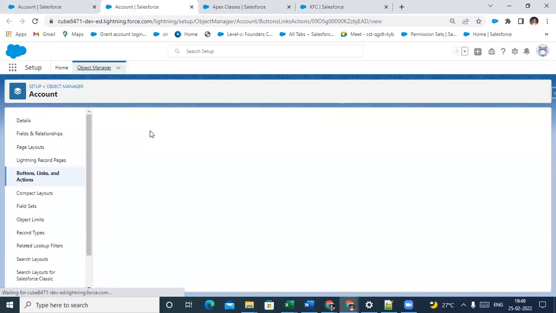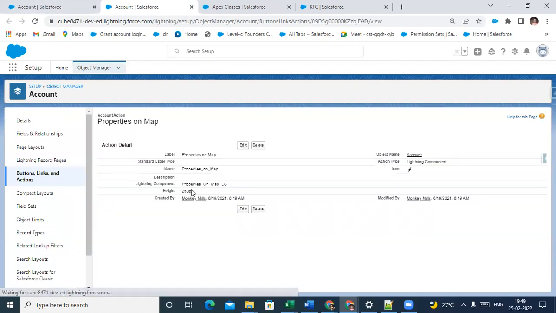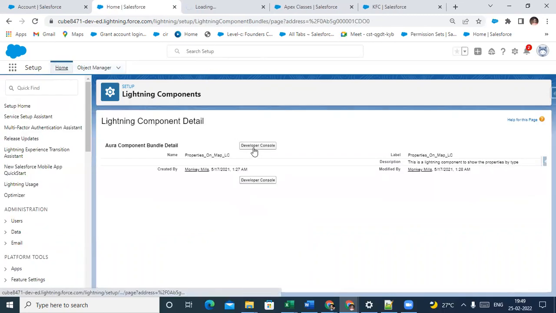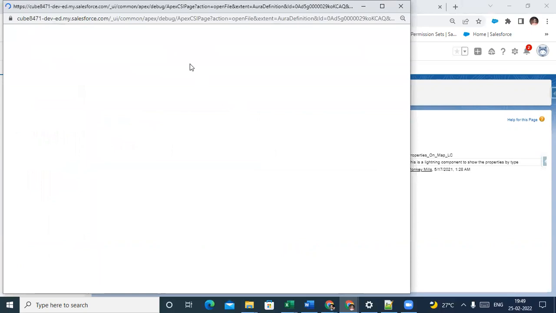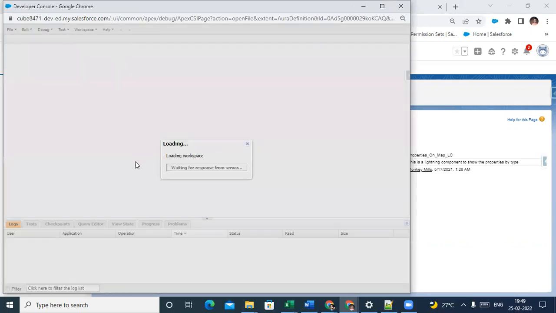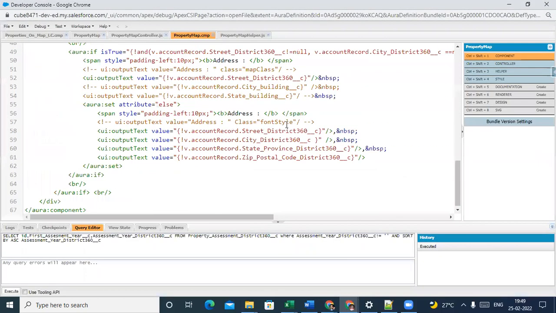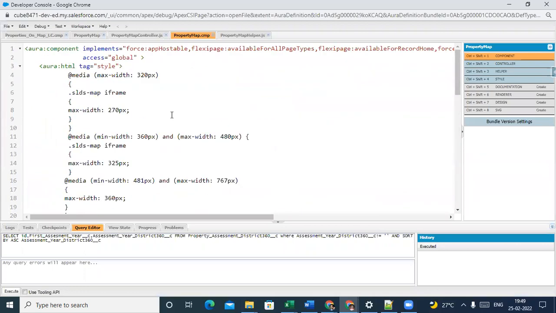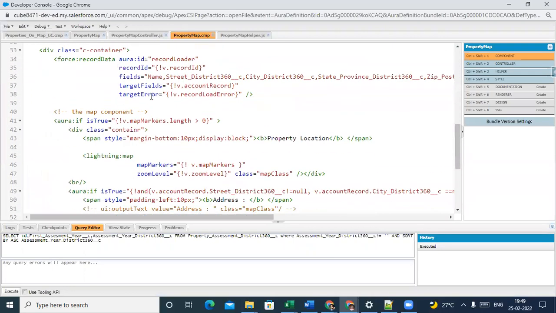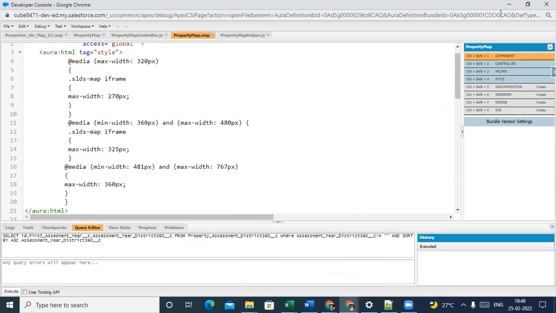So yeah. Okay. So here, if you click on this, you can pretty much see what is what. Okay. Yeah. So if you click on developer console, it's going to take you to the page where it has the code. Okay. So this is the code for that particular component. Okay. Custom Lightning button component. Okay.